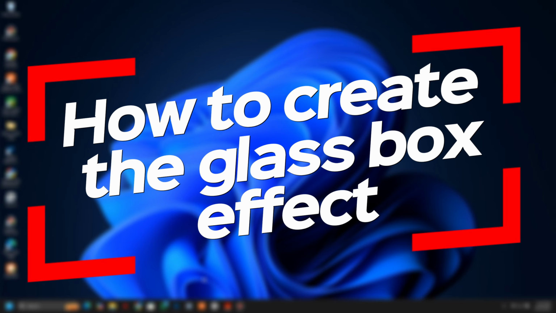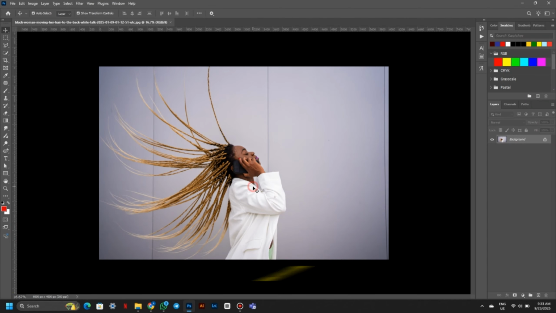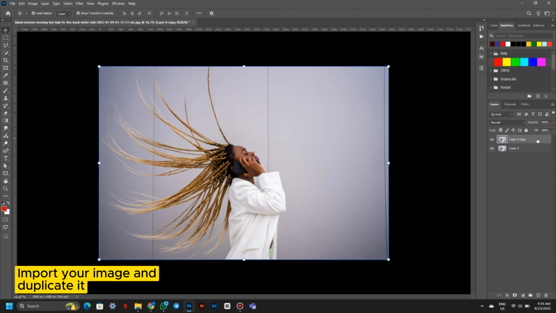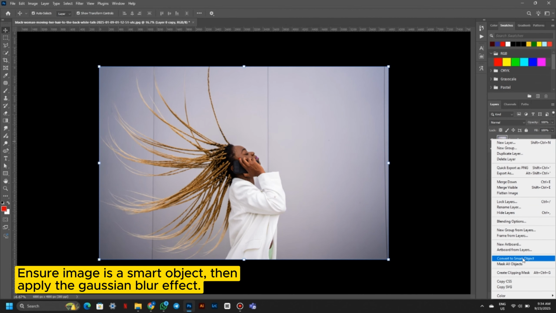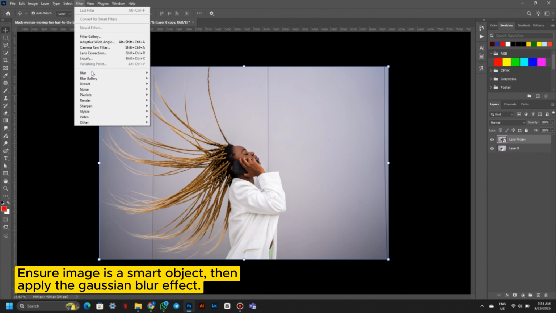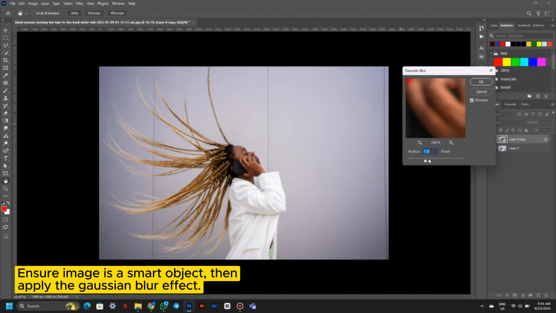How to create the glassbox effect. Import your image and duplicate it. Ensure image is a smart object, then apply the Gaussian blur effect.